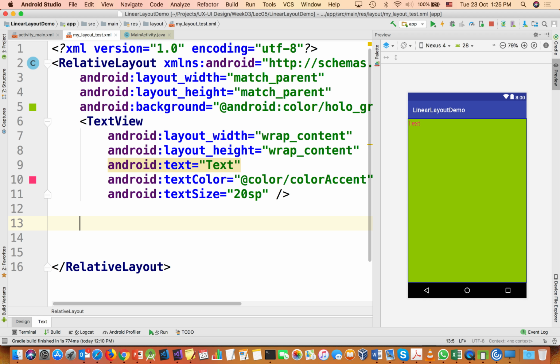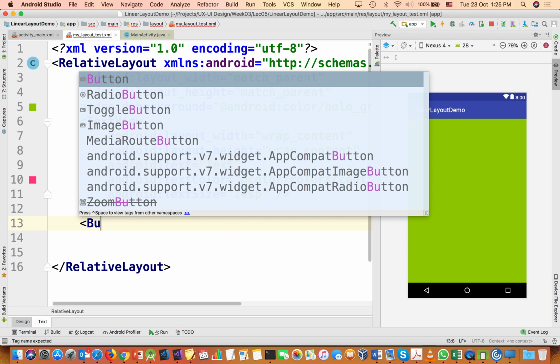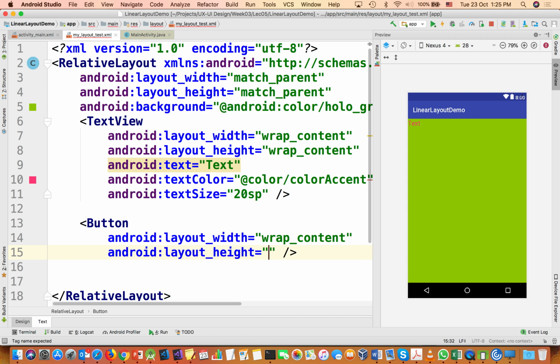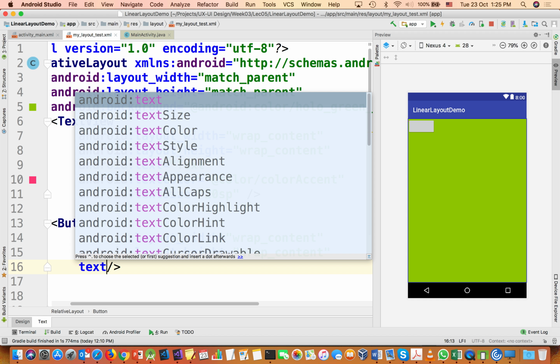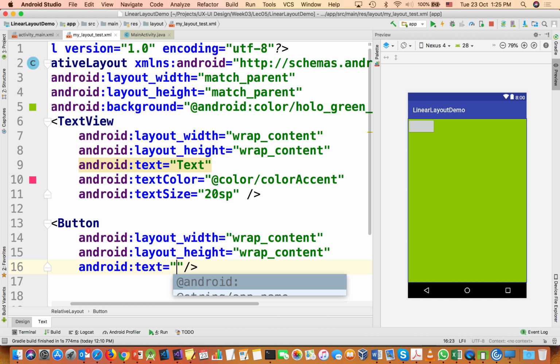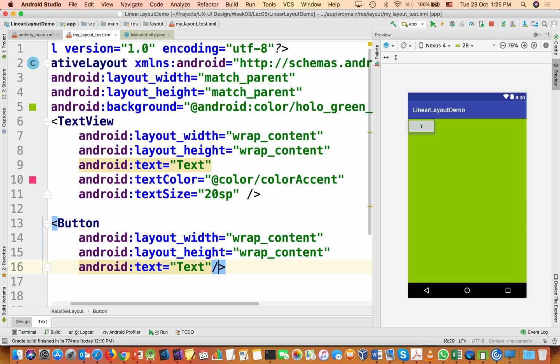Even I say that I want to put a button here. I want to put a button, wrap content. Again, wrap content, I simply say that I want text that will appear on that particular button. That will be our text. Okay, so look at that. That button is again trying to push itself to the left top corner, and that text which already exists goes behind that button. Okay, so how can we align them?